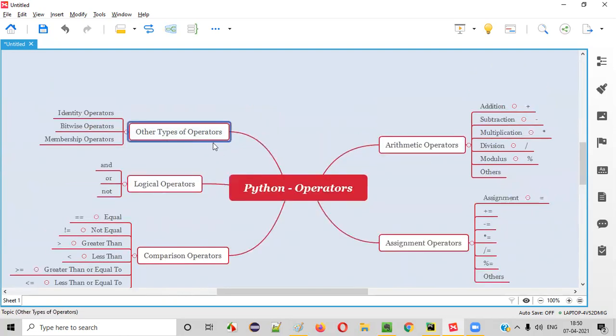But there are other types of operators also, that is identity, bitwise, and membership. I will be explaining these as part of the Selenium Python series on a need basis, guys. It is not compulsory that I explain all these operators in this series, but based on need, I will be explaining these operators. Otherwise, I will not be explaining.